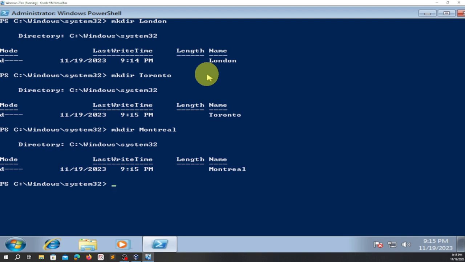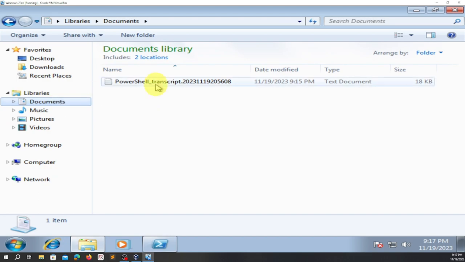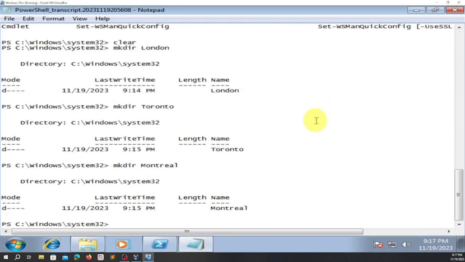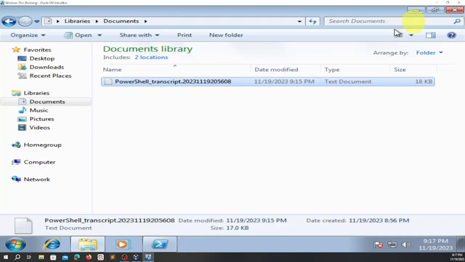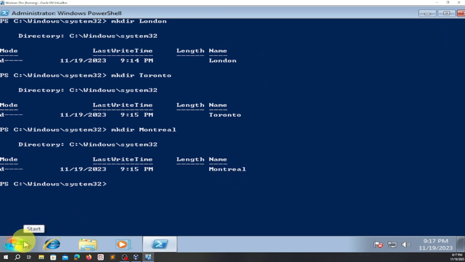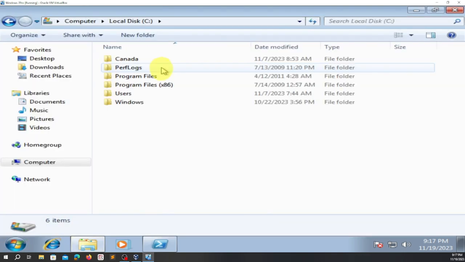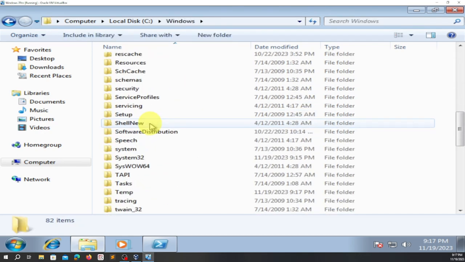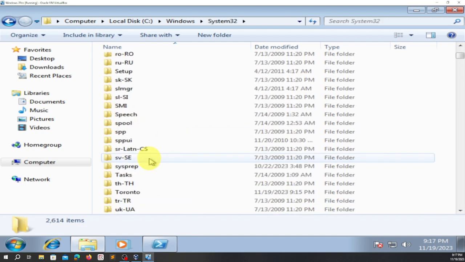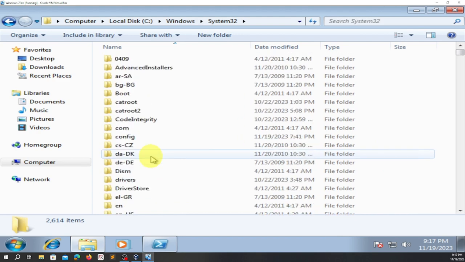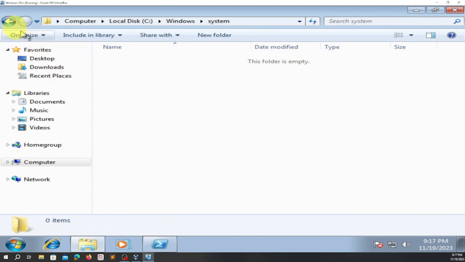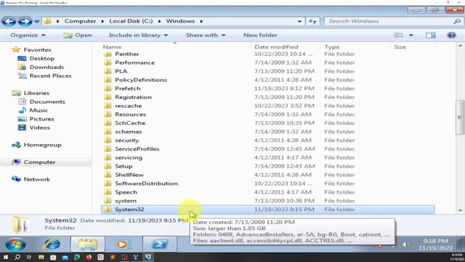So to see that, I'm gonna show you guys where we can go and see. This is located in System32. If we go here, it's not there. When we click here, we take a look in our transcripts, this is what we got. Montreal is right here, Toronto is right there, London is right there, and you can see the time we created this, right? Now, I'm gonna close this and show you guys where it's located. We're gonna go to local disk, we're gonna go to Windows, we're gonna go to System32. So it's in System32.